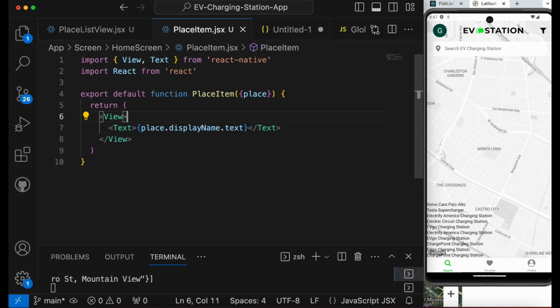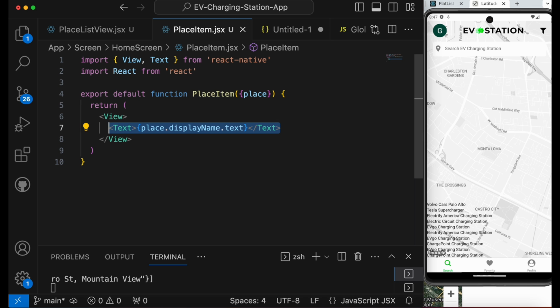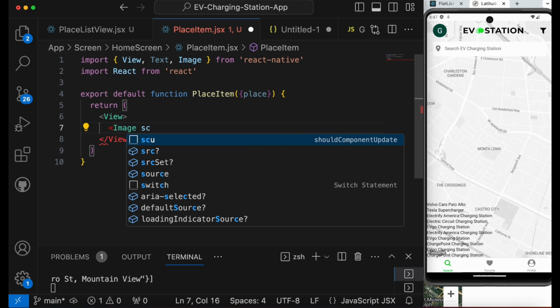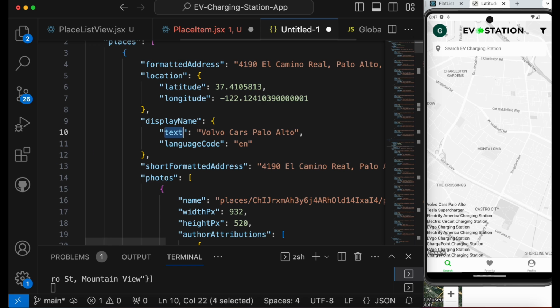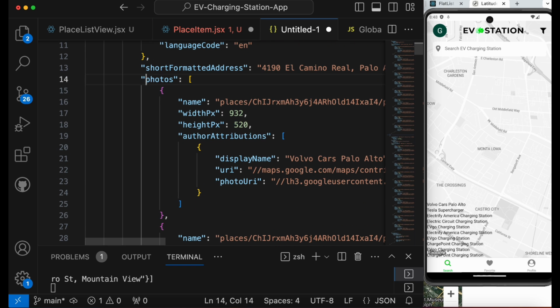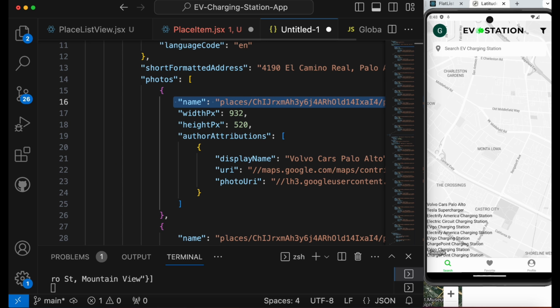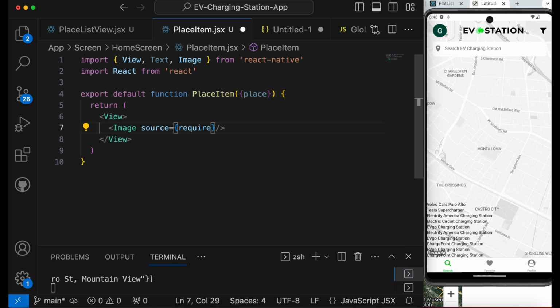Now let's do one thing. The first thing we're going to display is the image. So let's go here and remove this, and I will add the image from React Native. It needs a source. Right now we need to add an image, but if you see, we have the photos and inside that we have the name, but it's not a URL, it's just some ID. So obviously we need an API or some URL to pass that information, so we will look into that later on.